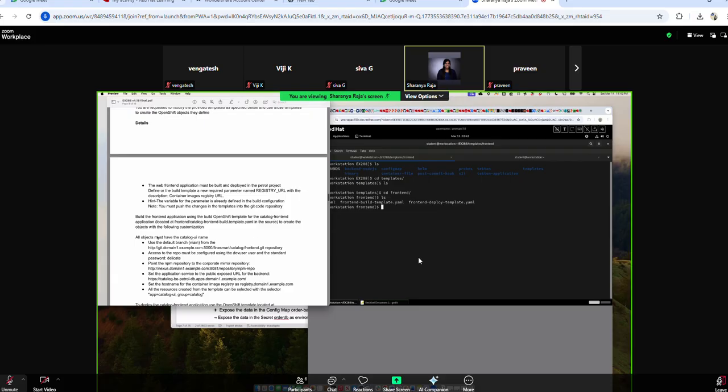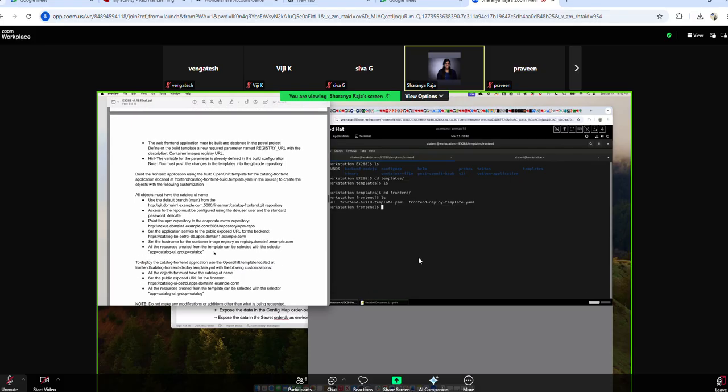And then build the front-end application using the build OpenShift template for the catalog-front-end application. In that build template, there will be a lot of default parameters. All the parameters have been initialized in the template, and you need to pass the variables while processing the template to build the application image. The understanding is simple, but you shouldn't miss any value under these parameters. I'm just showing you what it is.